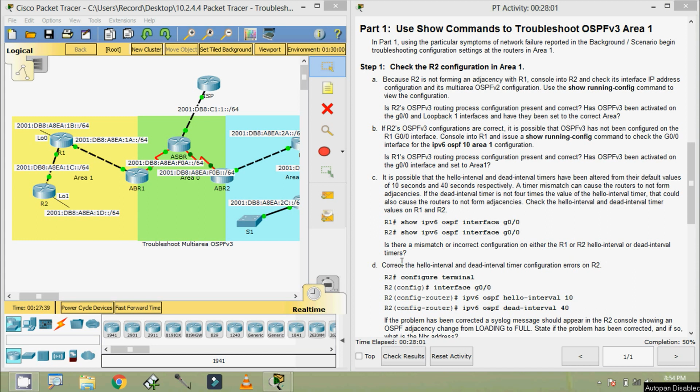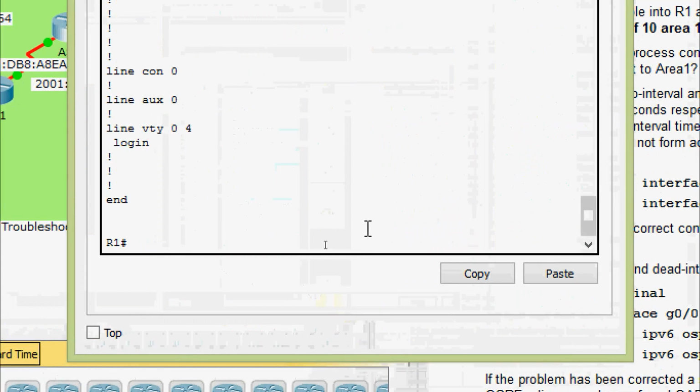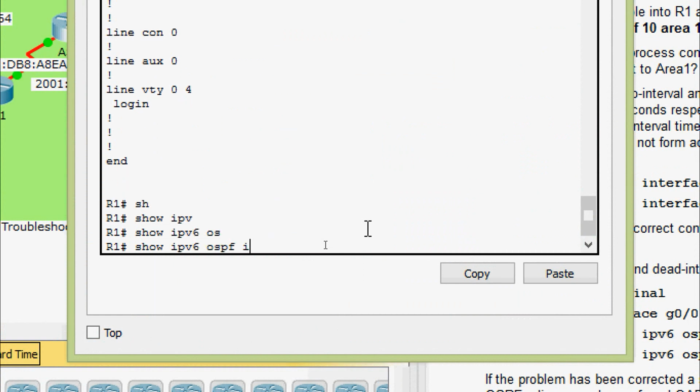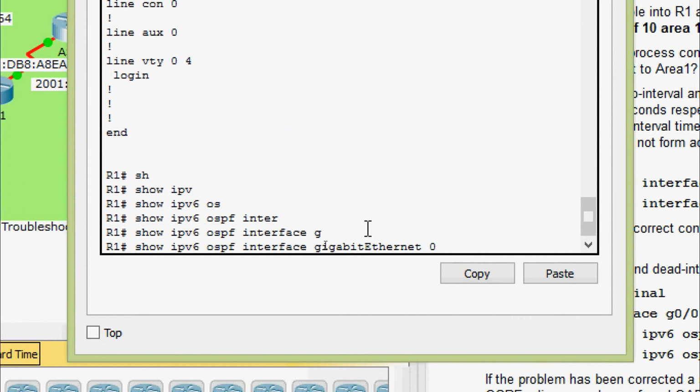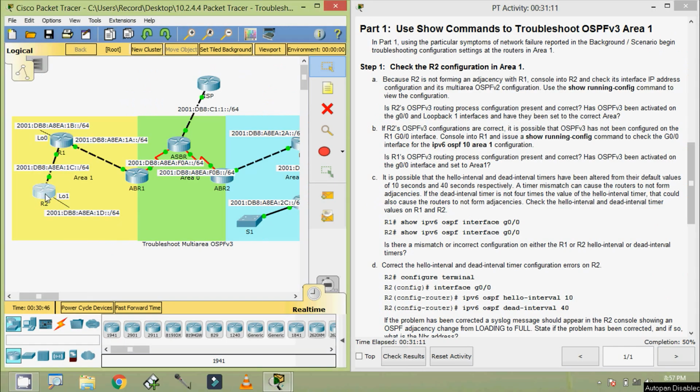We will check that. Coming to router R1, here we will give the show command, show ipv6 ospf interface GigabitEthernet 0/0, and we will check the hello and dead intervals. Here we can see hello 10 and dead 40. So the dead interval is 4 times the hello interval. It's correct. Now we will come to the router R2.